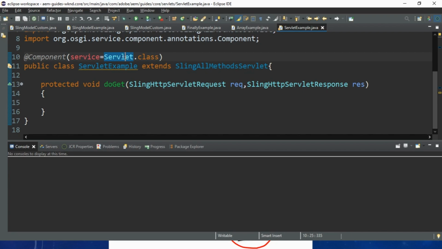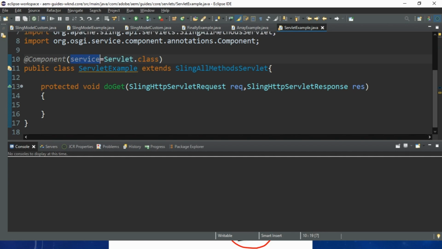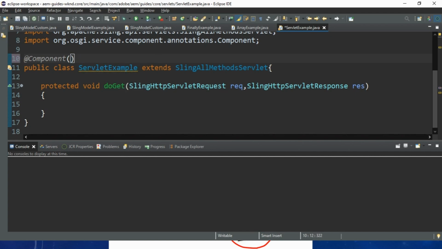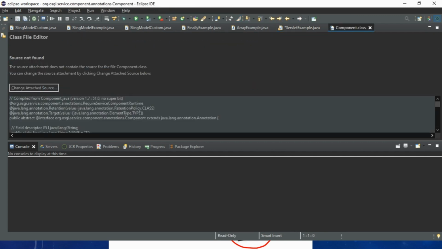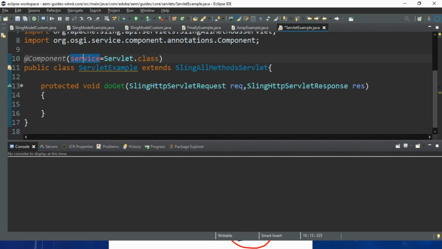Yeah, we have to write this. So that's why I have defined it inside your service. Okay, so consider if I'm not using this, that means I have removed it, that means this is just a simple OSGi component. It is not an OSGi service. But when I define this service attribute, that means this is your OSGi service. Yeah, so we have defined.